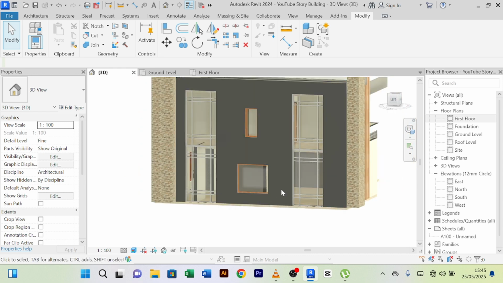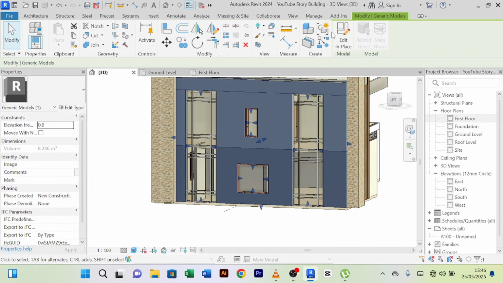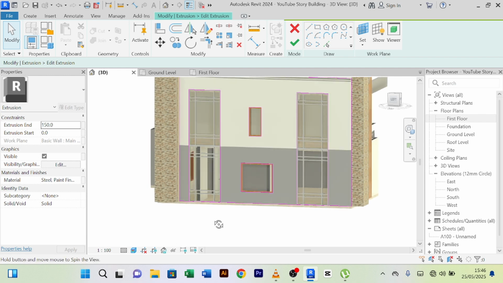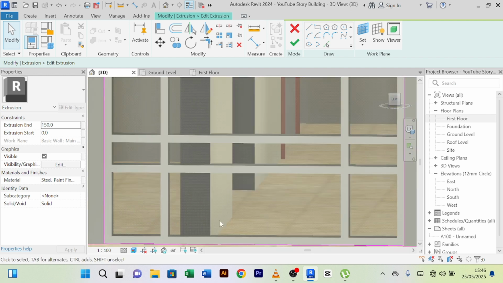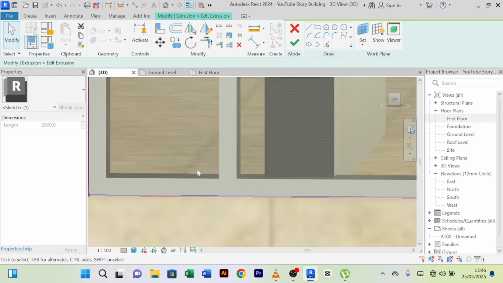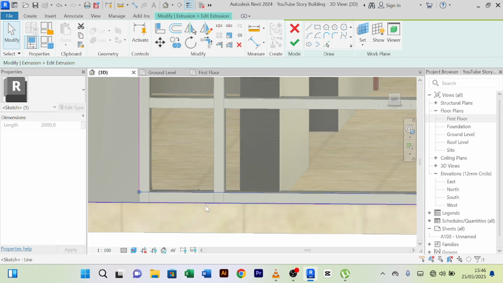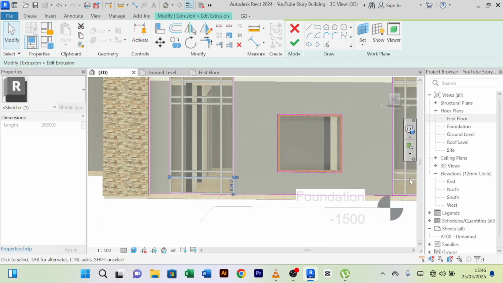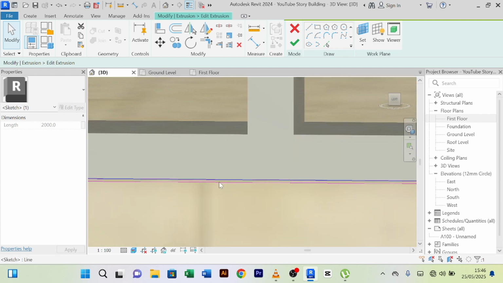There's something I'm going to do here. I'll click on my extrusion, I'll edit in place, I'll click on it again, I'll edit extrusion. I want to increase this, I want to offset this, I want to offset it upwards up to the first mullion, which is I think 500 high, up to here. Up to here. Then I'll do the same for this side.